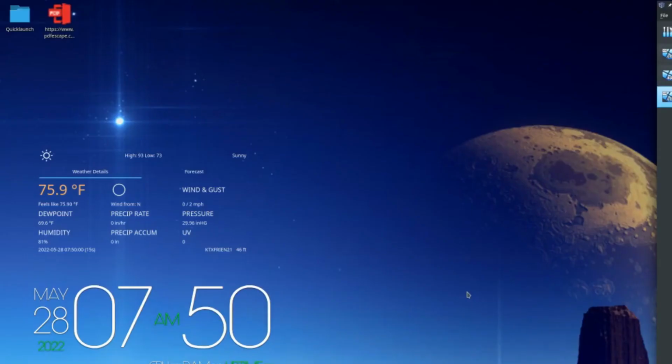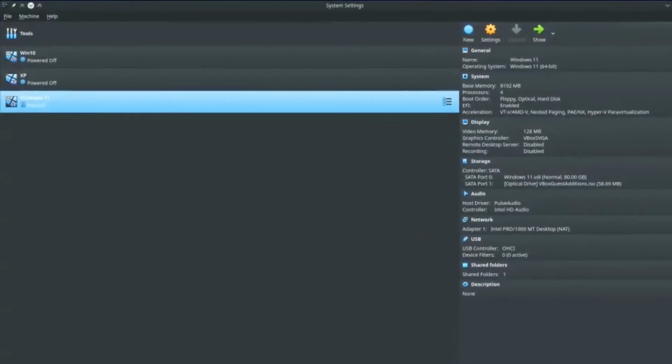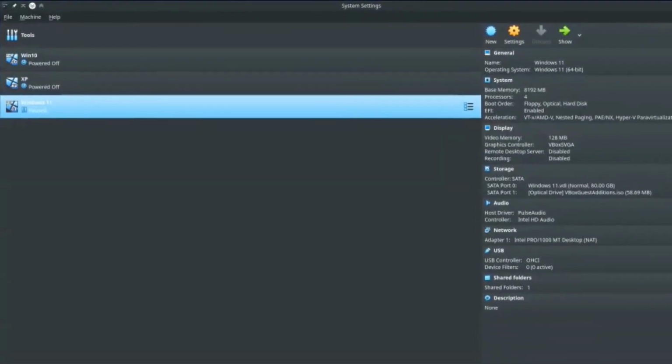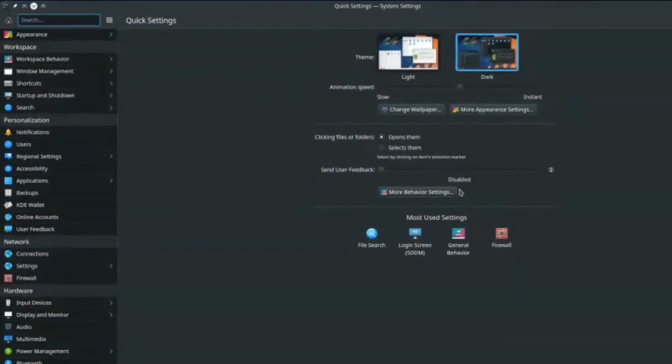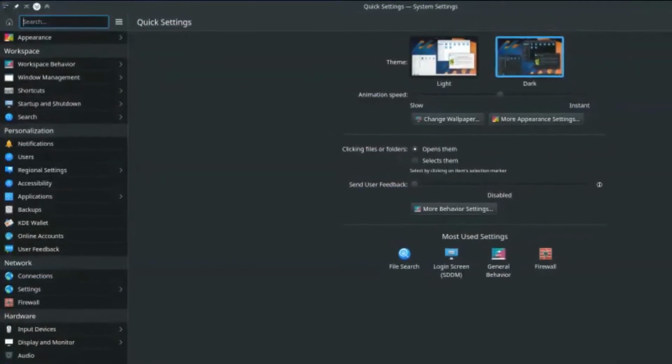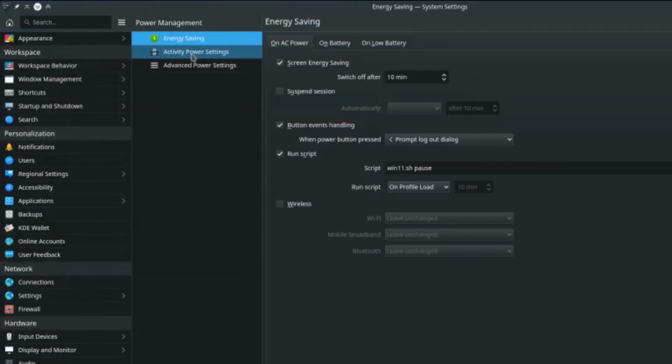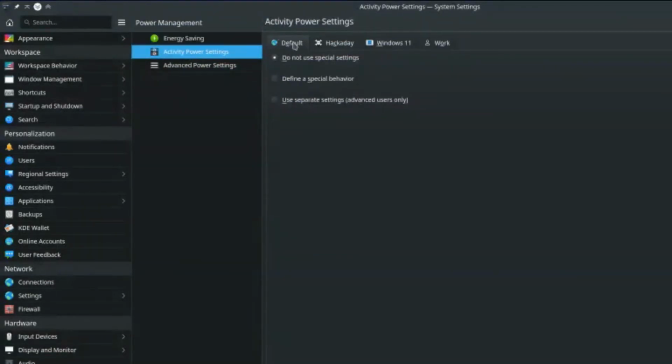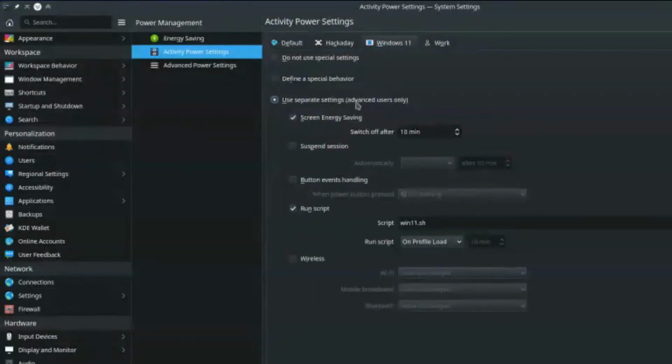If you bring up your system settings, you'll see that buried in power management, there's actually a setting for activity power settings. And for the default activity, I say don't use any special settings. For all the other ones, I'll say that. But for Windows 11, I will say use separate settings. And I tell it to run a script when the profile loads, and that script is win11.sh.